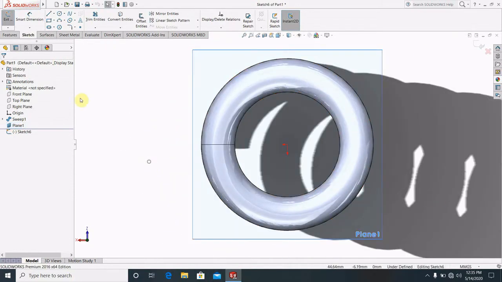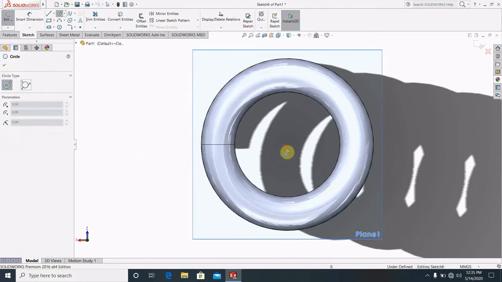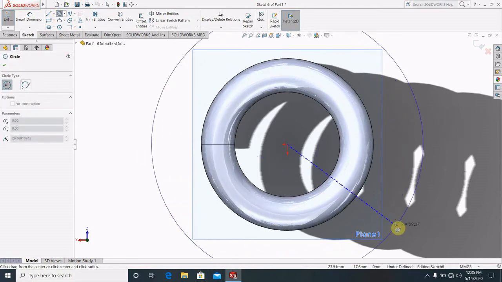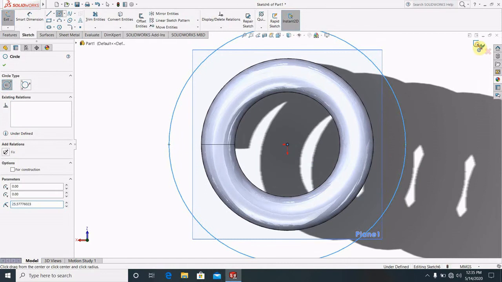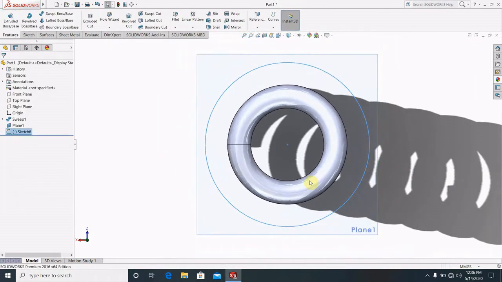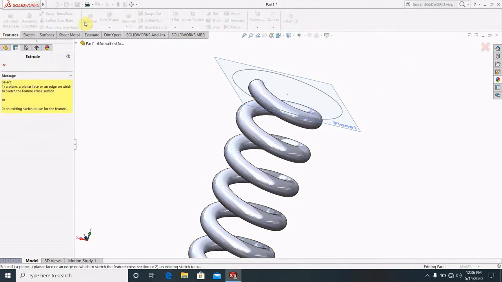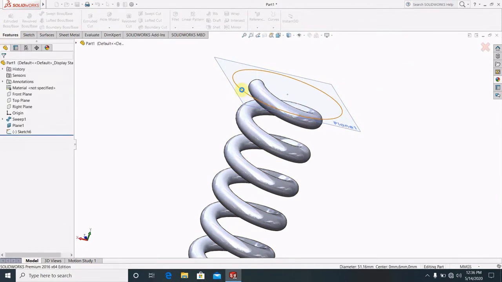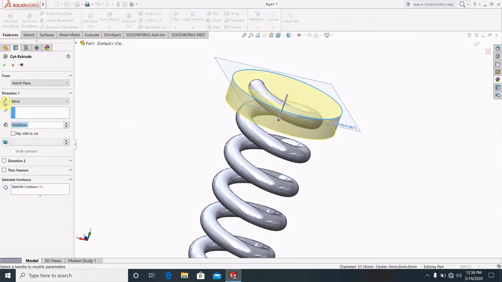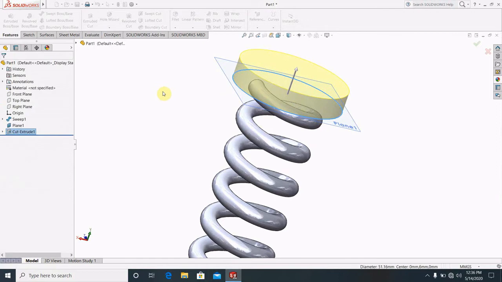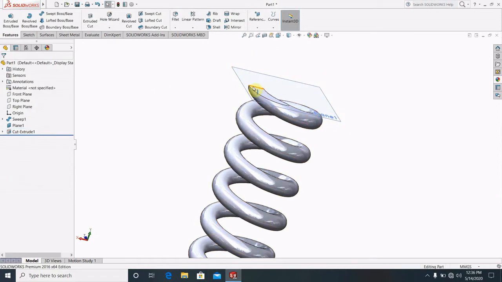Okay. When you have made it perpendicular, make one circle just greater than this. Okay, just make it this, then go for the features, go for the extruded cut feature and select this and make it upside, click here. Okay, you have seen I have made that.